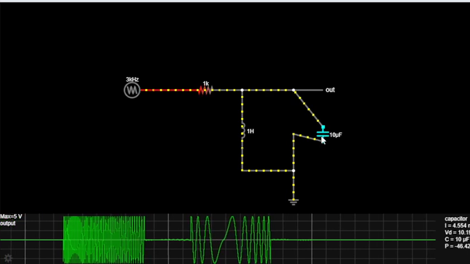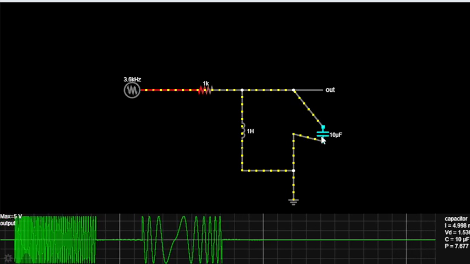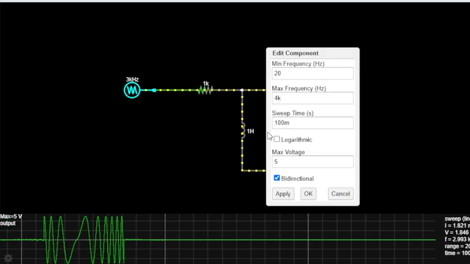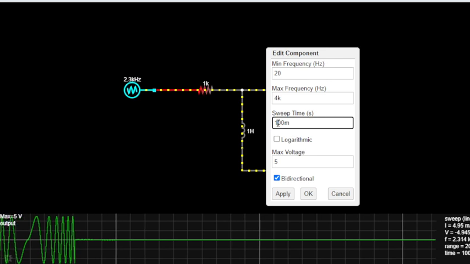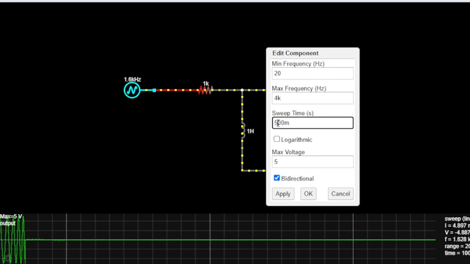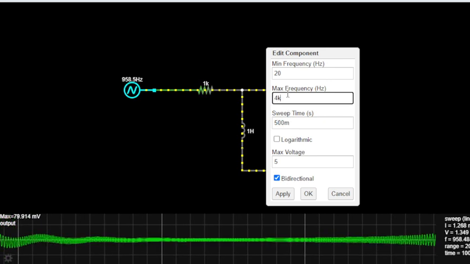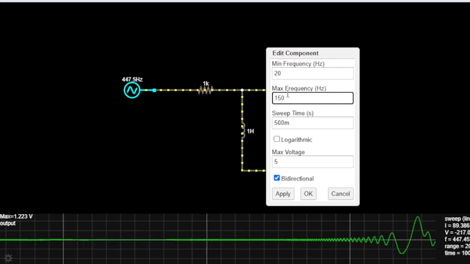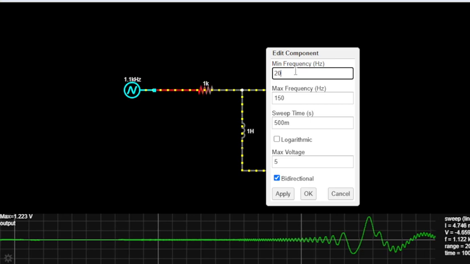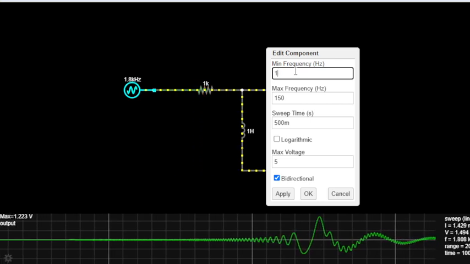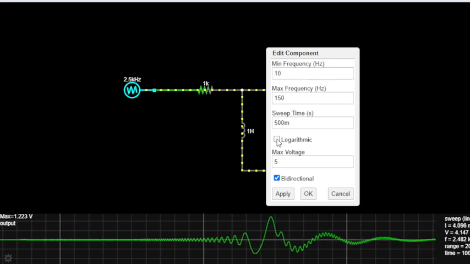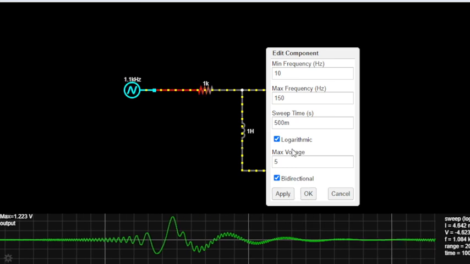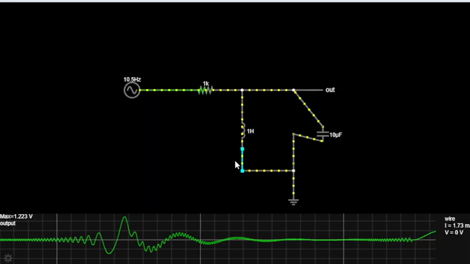Now we have to change the values and frequency sweep. To set the frequency sweep, here we will change it to 500 and 150, and the minimum frequency we set 10. 10 is fine, I think so. Make it logarithmic also. It's bidirectional, and apply.